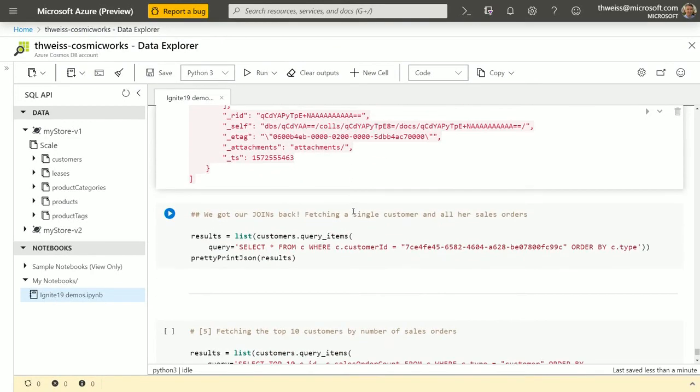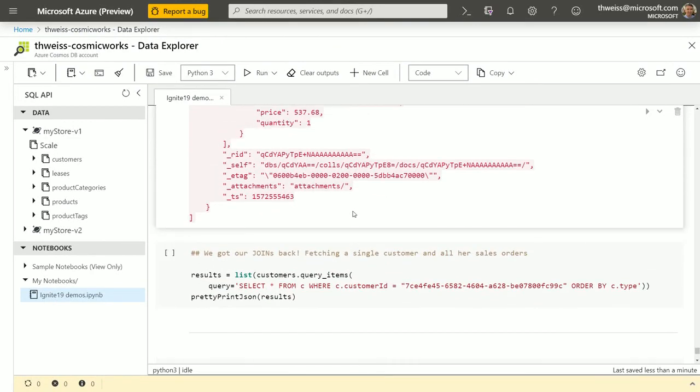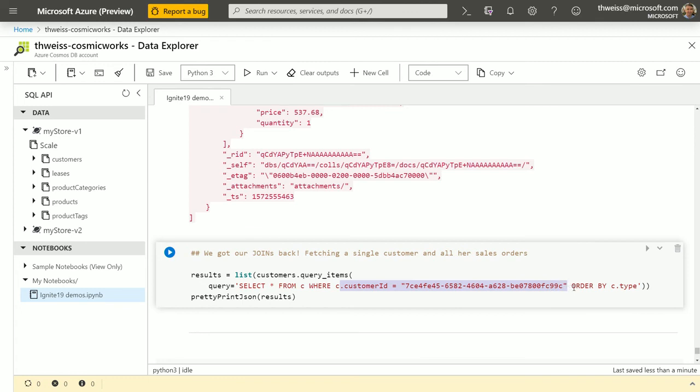One interesting thing here is that by mixing customers and sales orders into the same container, we kind of got our joins back. If I had the requirement to issue just one query to get the customer and the corresponding sales orders, this is not something that I can write with just one query. If I issue the query here that only filters on the customer ID, this is going to return everything related to that customer, right? So both the customer itself and the sales orders.